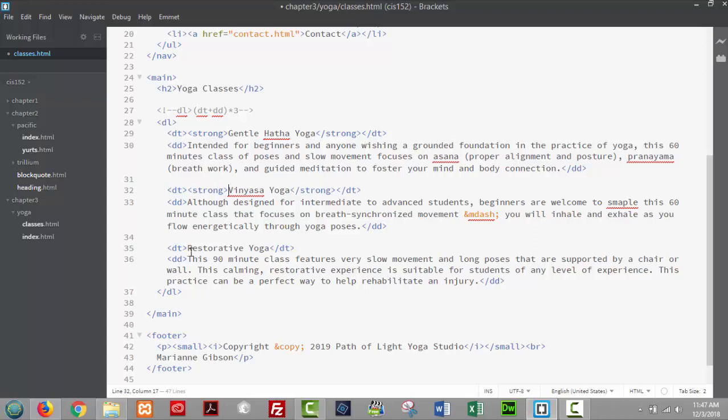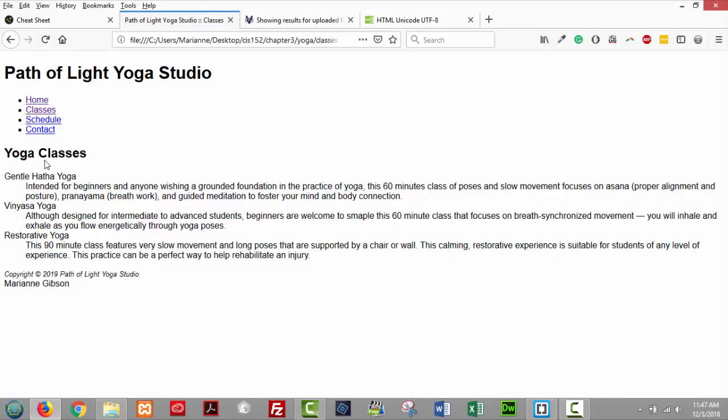Okay, I'm going to do it one more time. Strong. And tab. And now that should look correct. If I refresh, perfect. Now it is correct. I was just missing that strong tag.